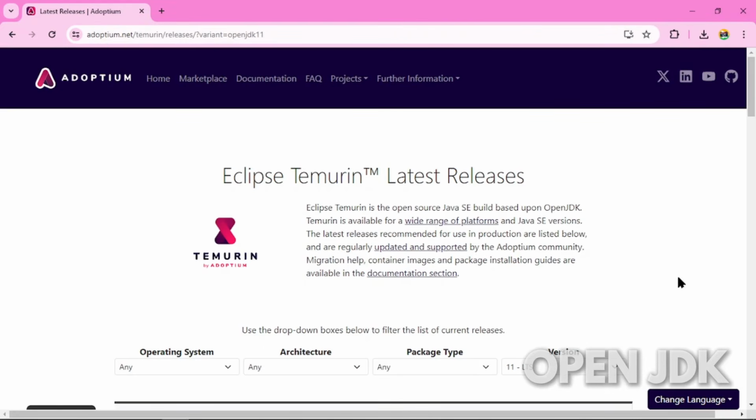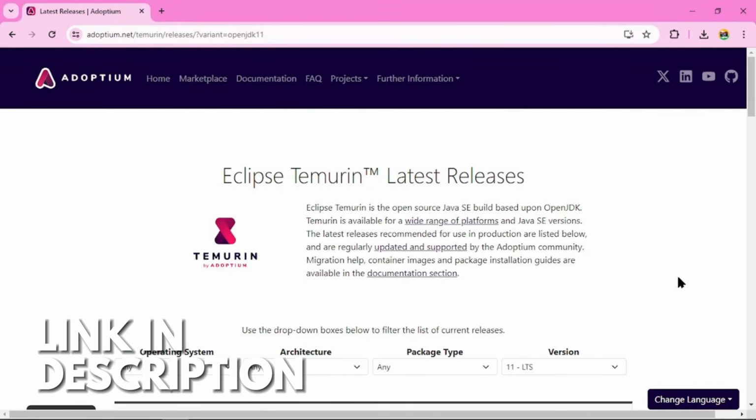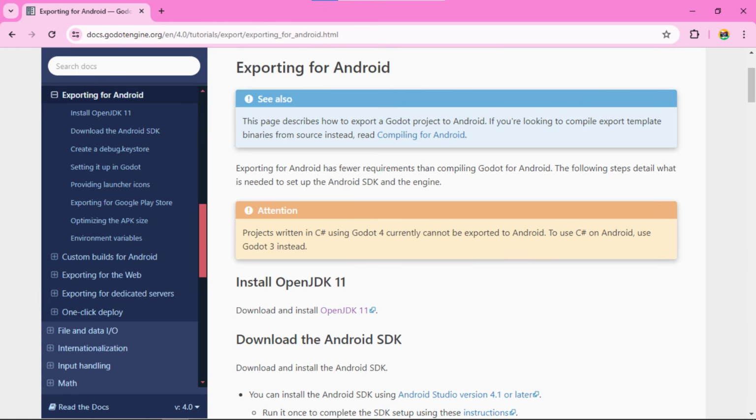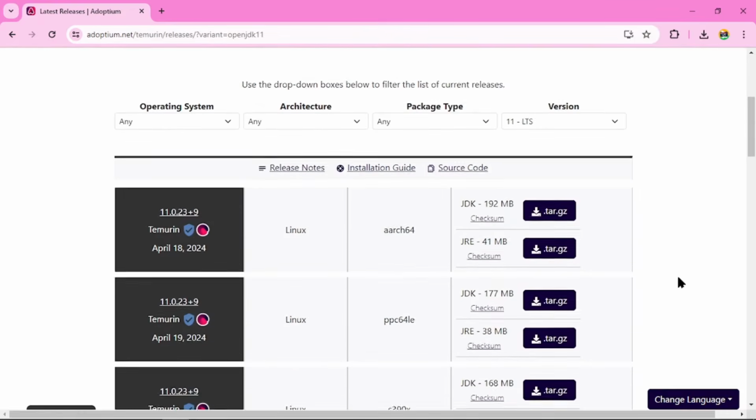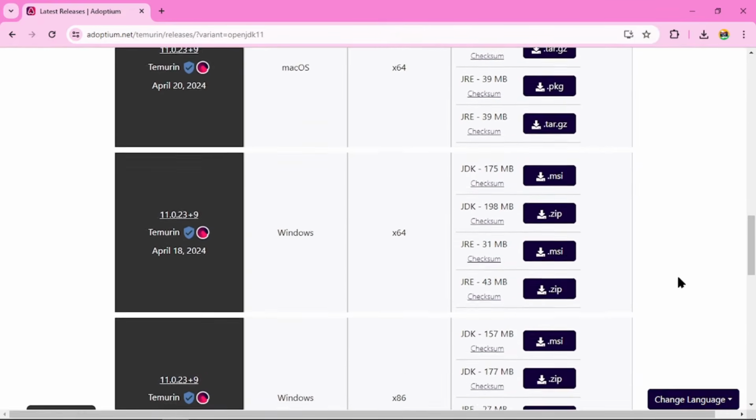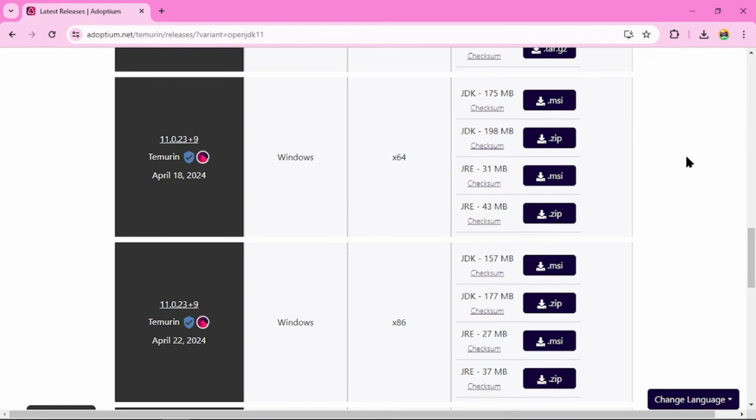Next, you are going to download OpenJDK. You can find a link in the description, or you can check the Godot documentation on exporting for Android in the Install JDK section. Click the link which will redirect you to this page, and you can download the one specific for your system. I'm going to download the one for Windows 64-bit.